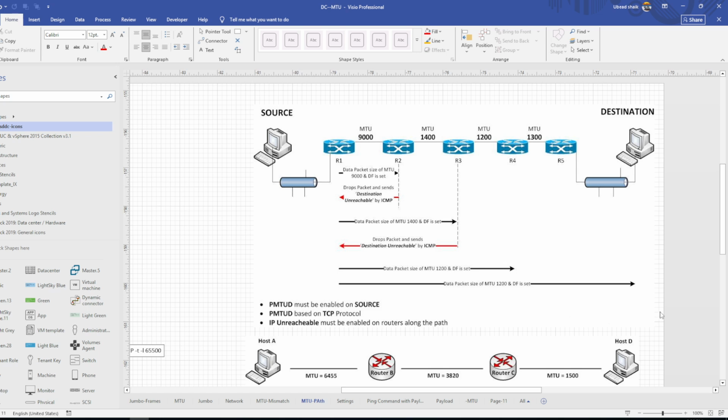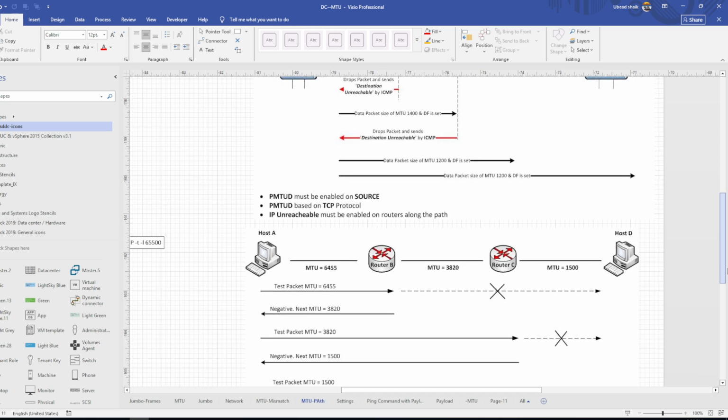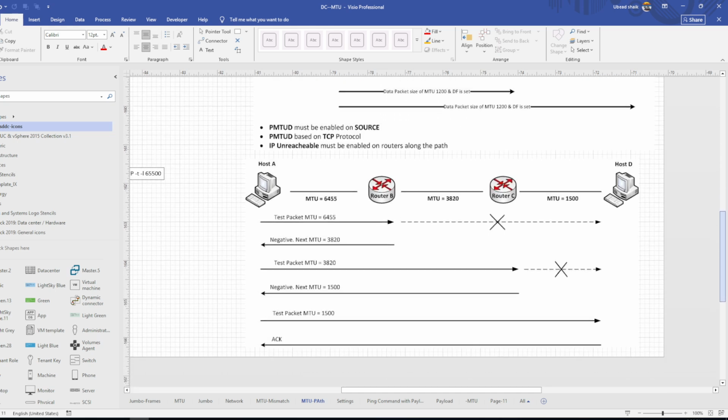At the destination, each router will tell the maximum MTU it can transfer. Here also the same, MTU 6455. You send the packet. Here you have set it to 3820. It will say, I cannot take it. Now you send it with 3820. This will pass it and it will break it here. Then it will send back. Now you send it with MTU 1500. It will go and then you will get the acknowledgement.